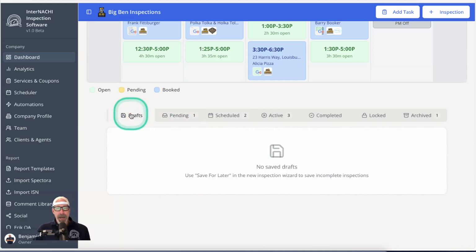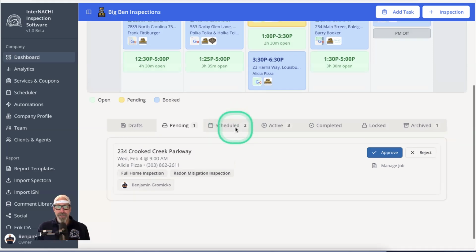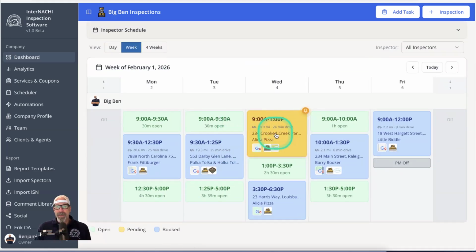Now, if I'm developing an inspection, I'm on the phone or online and I'm creating an inspection, it's going to be in a draft folder. If it's pending, then there's some information. Maybe it came in through the online scheduler that we have, and you just need to confirm the inspector assignment or the date. There's one more piece of information, and that's what this is.